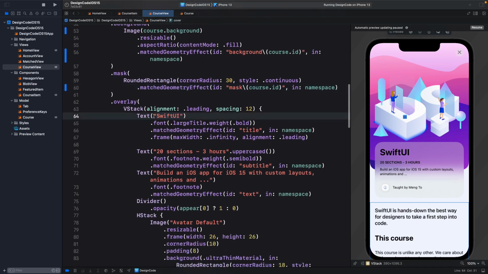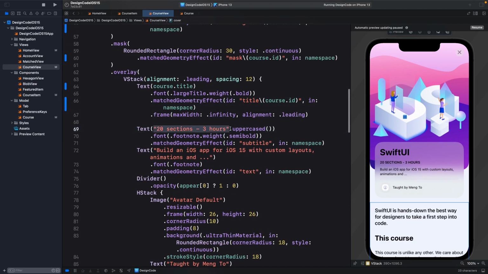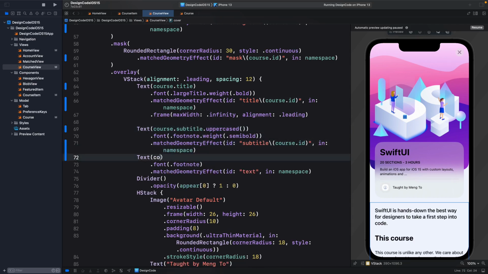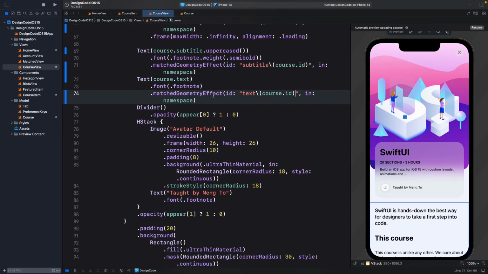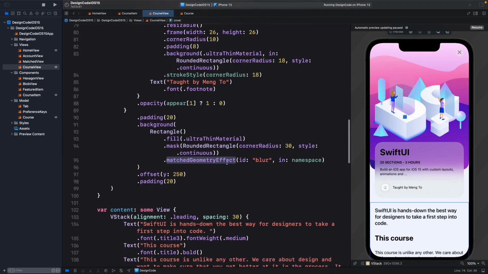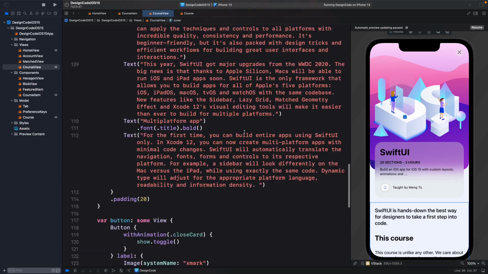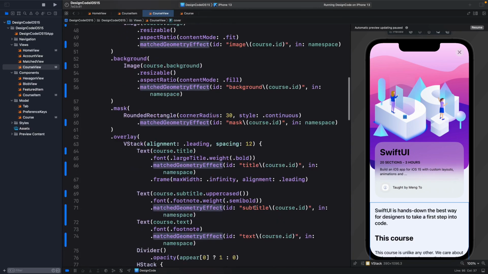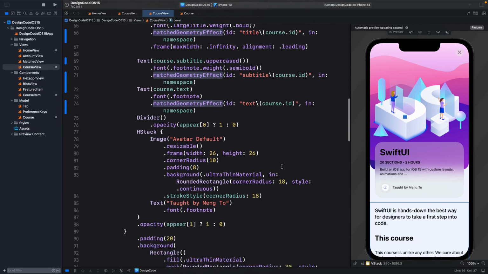Then the text, which is going to be the title. So course.title and the ID, course.subtitle, and then the ID, course.text, and then the ID. And let's just highlight a match geometry effect to make sure that we're not missing any. So here we're missing the one for the blur. And let's highlight again. I think that's pretty much it, and you can just scan really quickly thanks to the highlighted word.